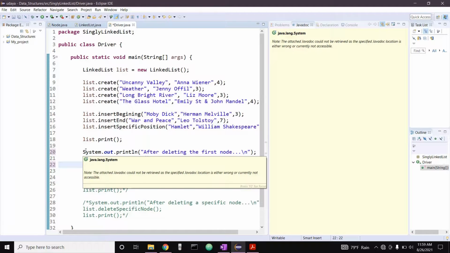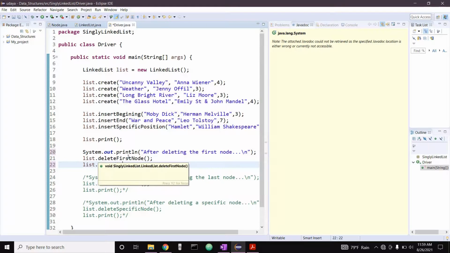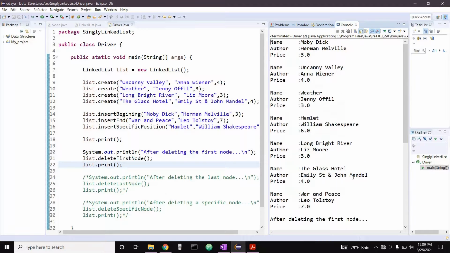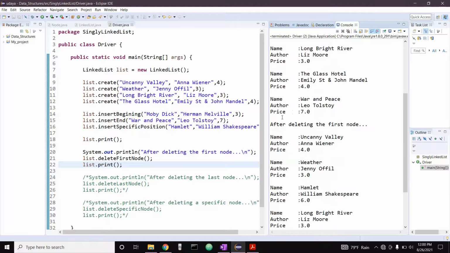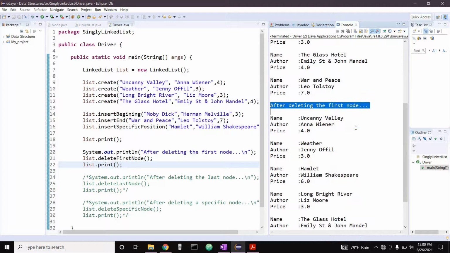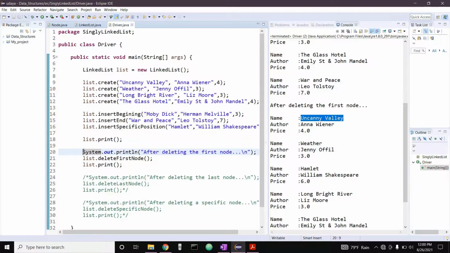First, I'm going to call the delete first node function. Here you can see I have already called the delete first node function. Let's see the output. Okay, you can see here on the right hand side the output of the program, right? Before deleting the first node, the first book of the list is Moby Dick, right? After deleting the first node, the first book of the list is Uncanny Valley, right? The delete first node function is working correctly.